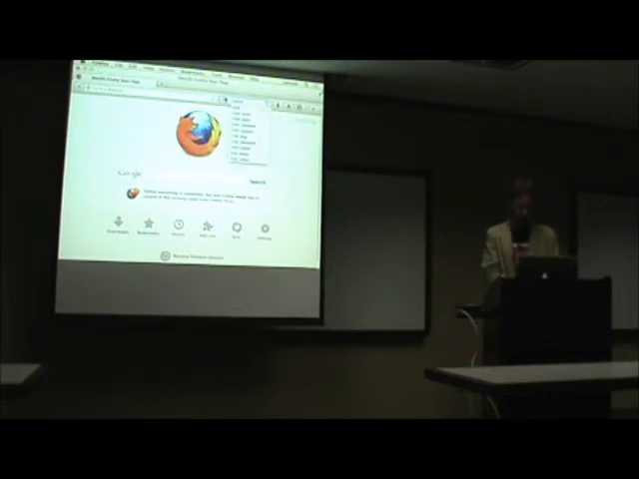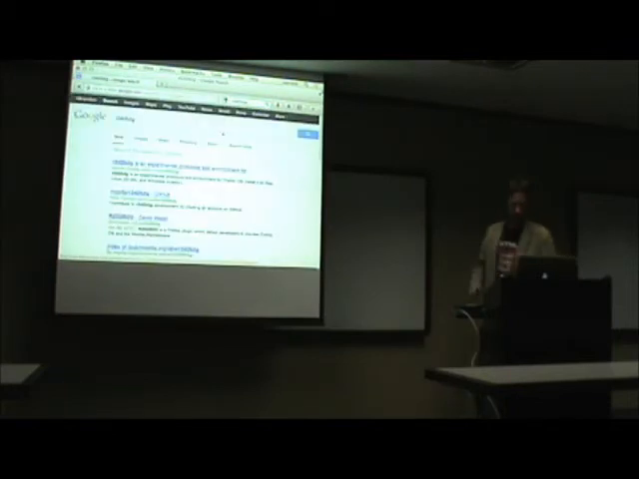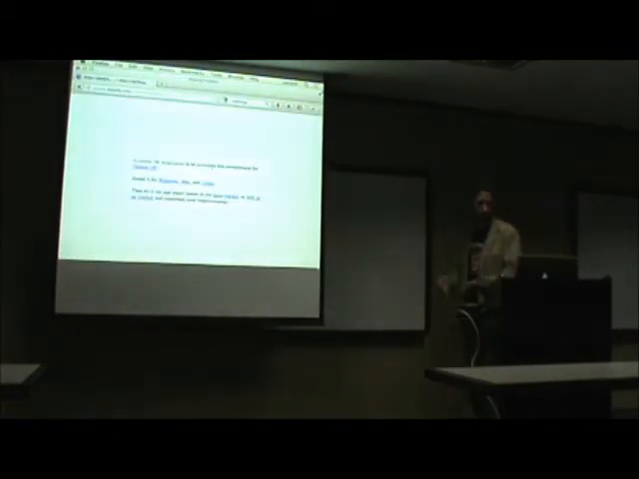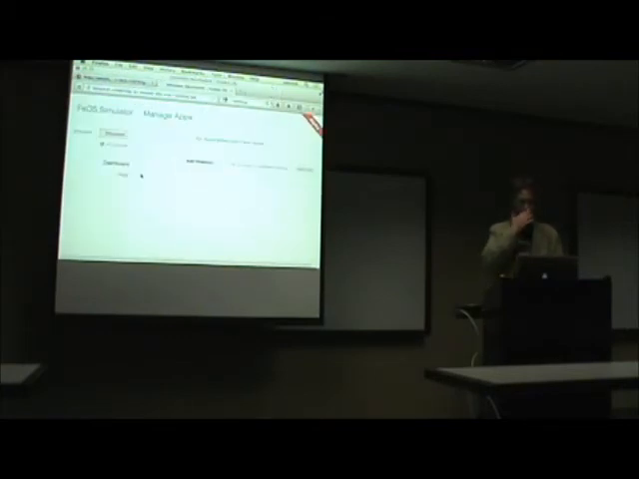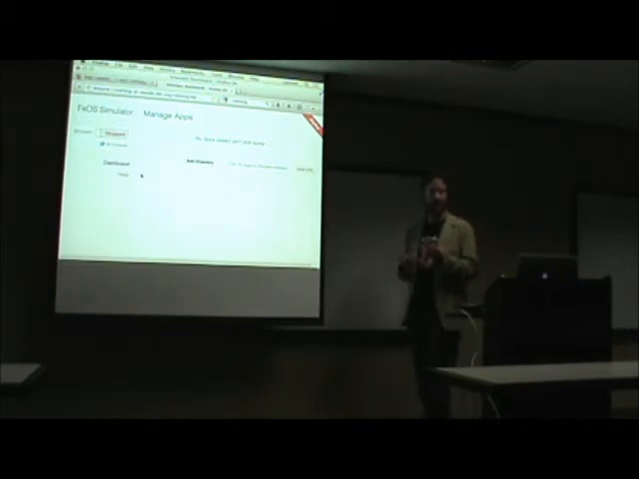R2D2, yeah, B2G. And that actually takes you, this is where you can download it from. You download it and install it, and once you've installed it, it adds this Firefox OS simulator to your tools menu. And when I turn this on, I get this manage, I can actually install apps inside of here. So as part of this process, Mozilla is building an app store.